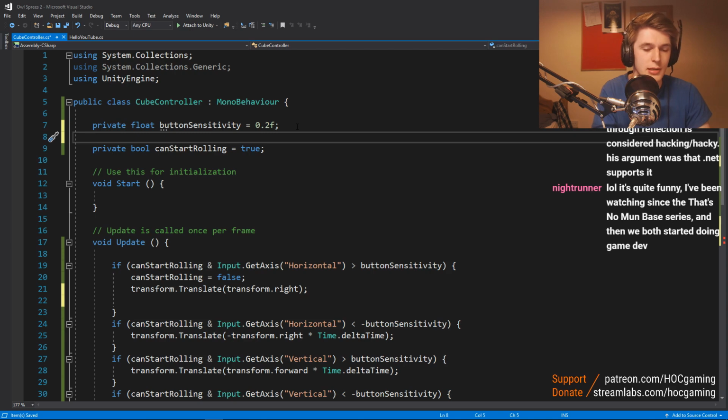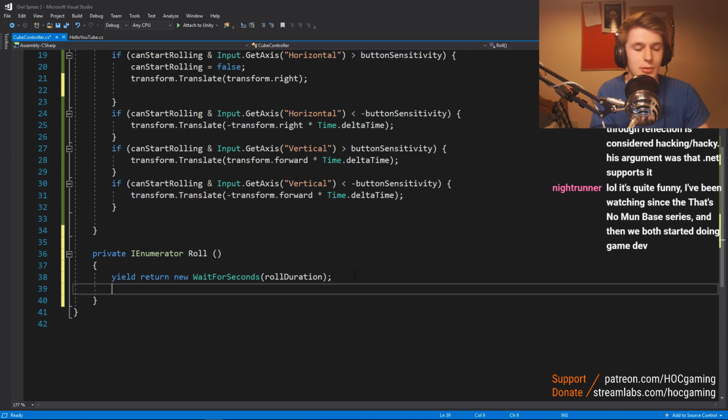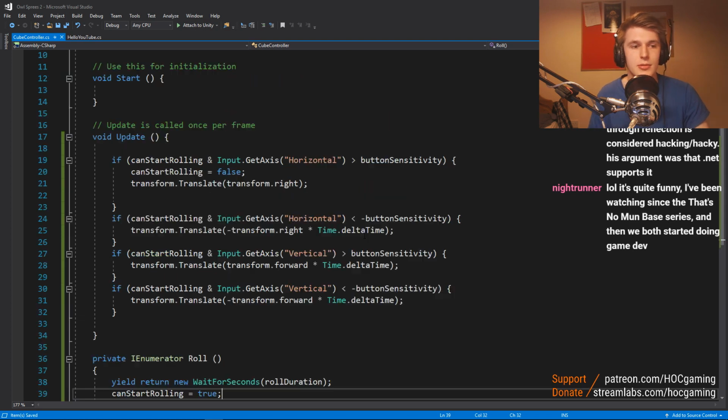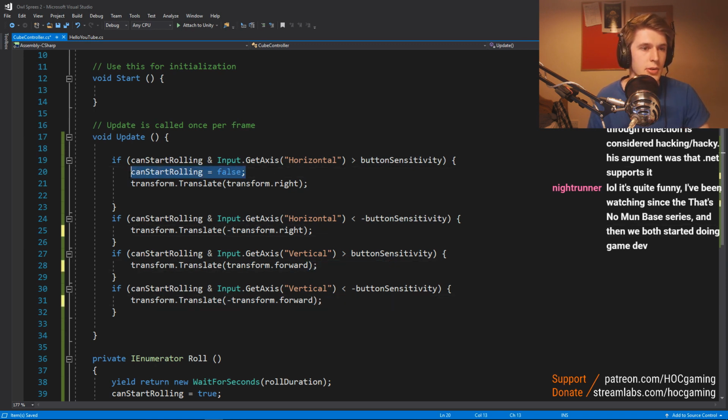Or, as is good practice, roll duration. Call it 1 second. Roll duration. We're going to wait for the duration of the roll. And then we can say, what was it, can start rolling, goes back to being true, right? So now let's get rid of delta time for all these things. And we'll do the same thing.